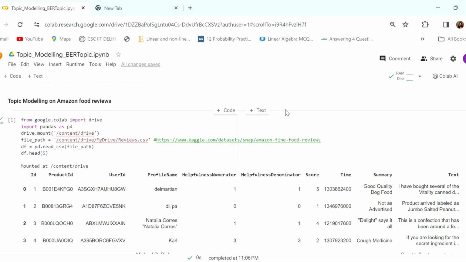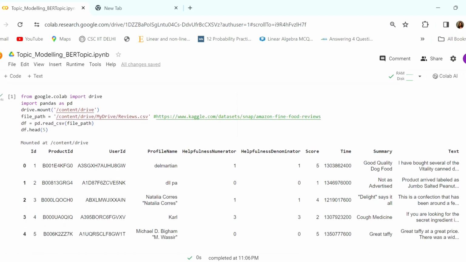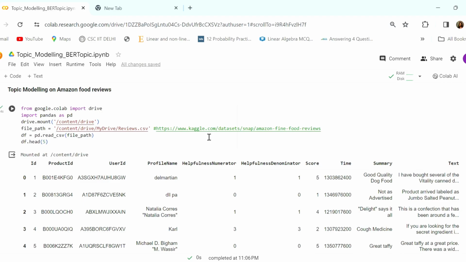So, this is the second lecture on topic modeling, and in this lecture, we will be using Amazon Fine Food reviews to show the demonstration on topic modeling. I have downloaded the dataset from Kaggle and saved it in my Google Drive. I have shared the link and written code to connect my Google Drive with Google Colab, and then printed the first 5 rows of the dataset.